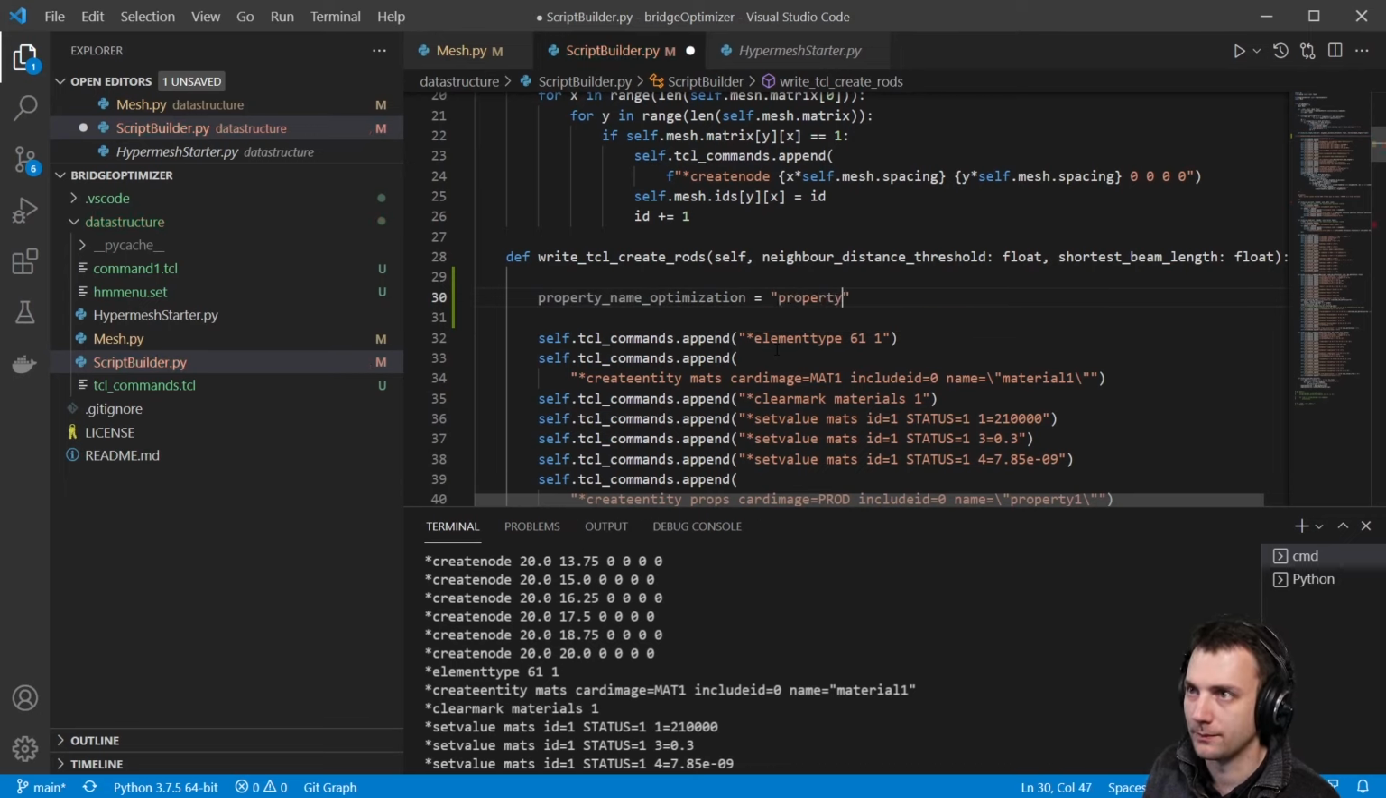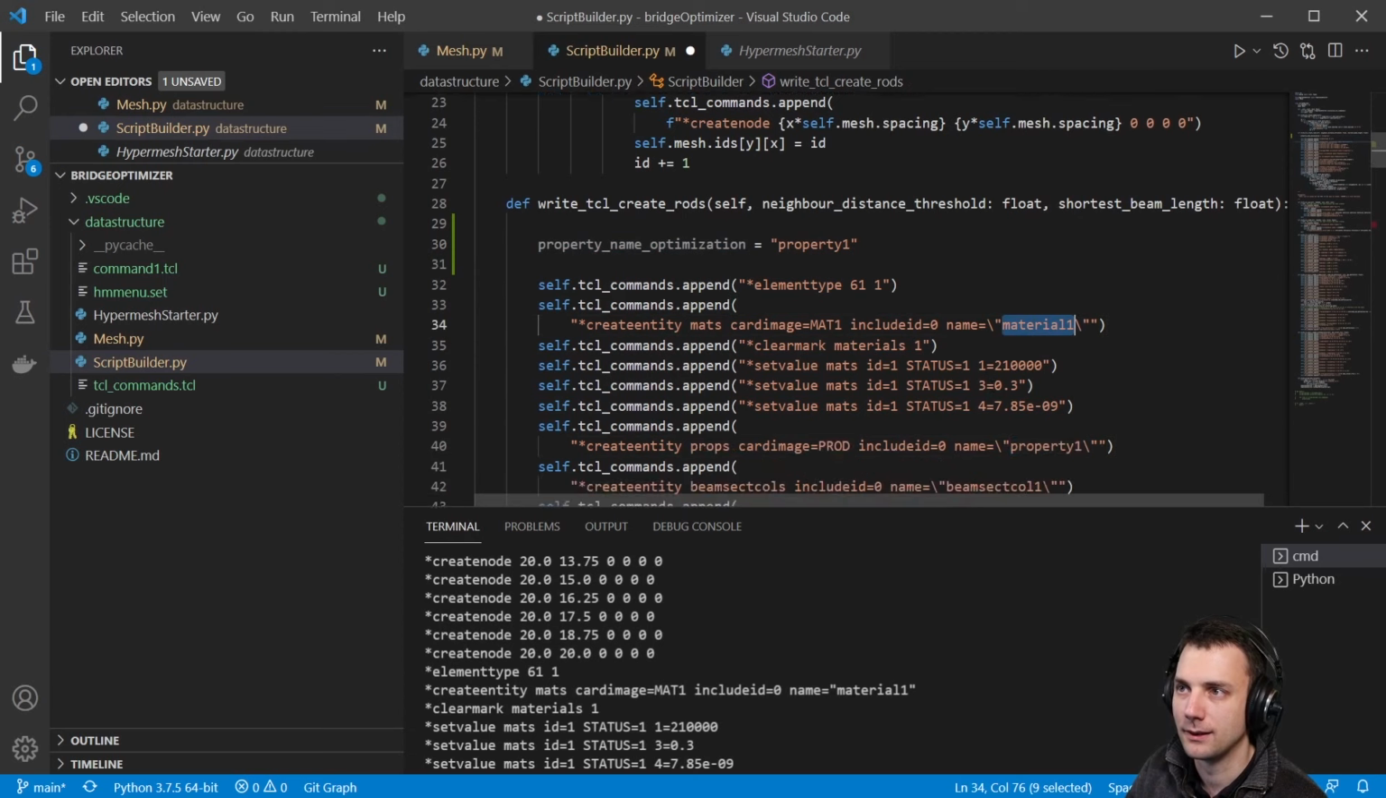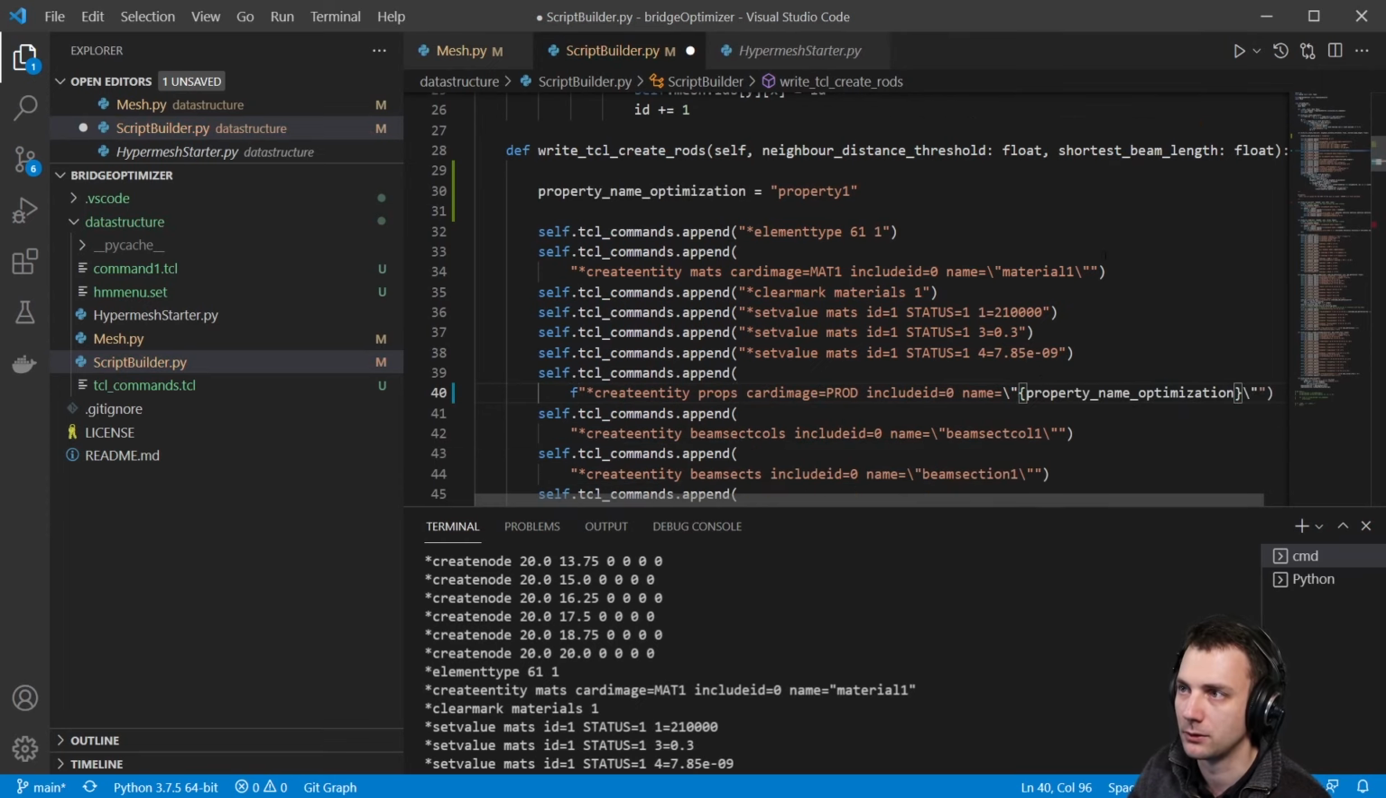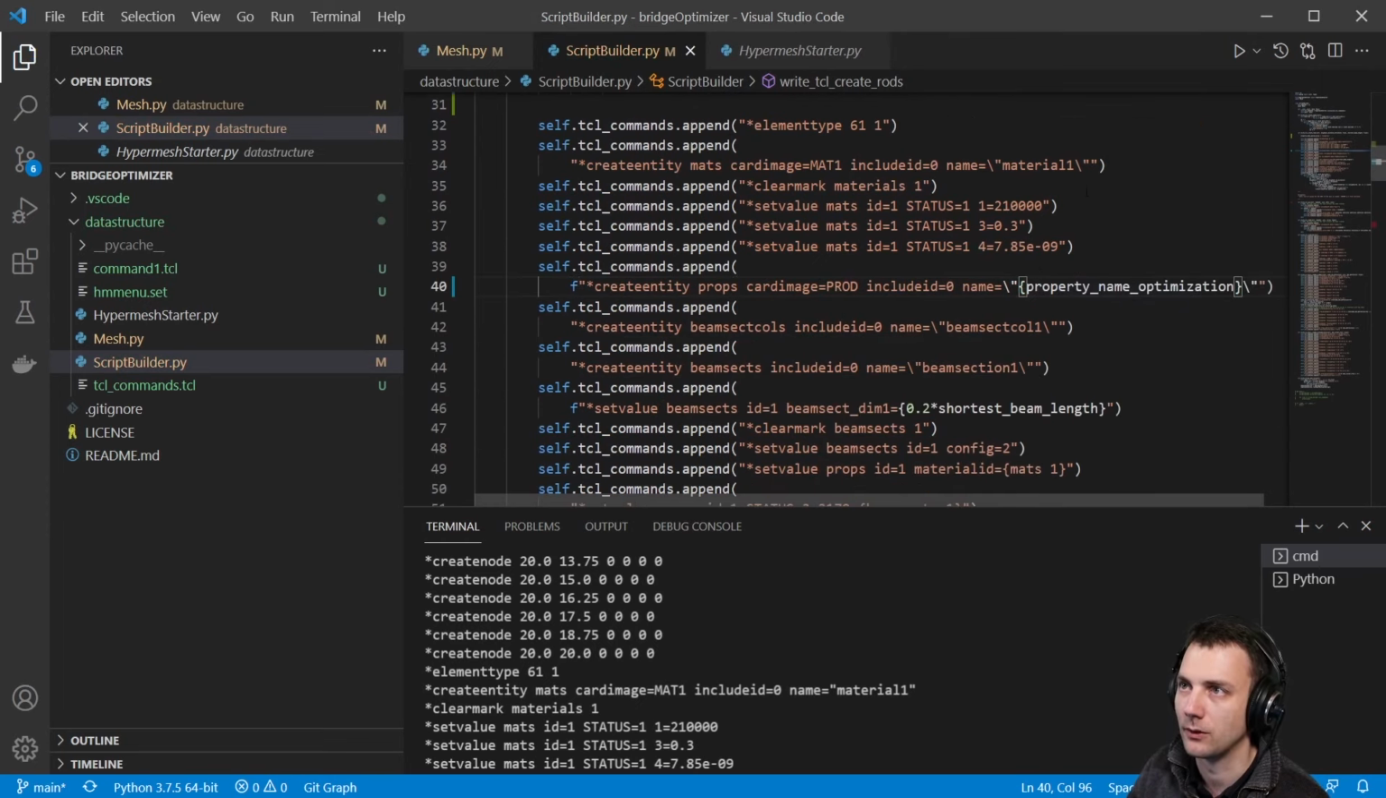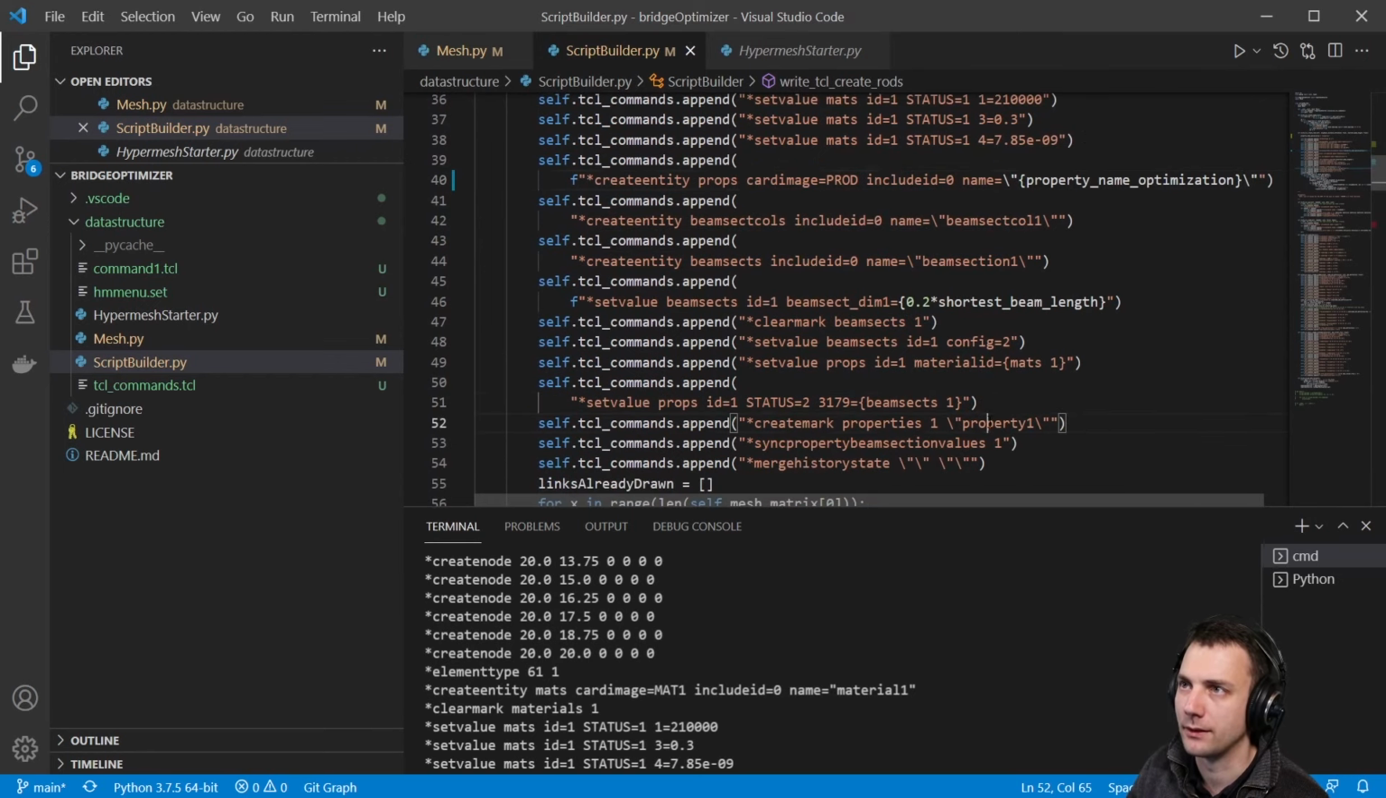Equals property one, for example, right? Because I don't want to break the code, that's why I'm a little bit careful here. So property name optimization is property one, and here you have property one. So here I want to include the curly brackets, make that an F string, include here the variable, and I'm done with that. So let's see here another thing. So we can also make the curly brackets, insert the variable name, and make it an F string.